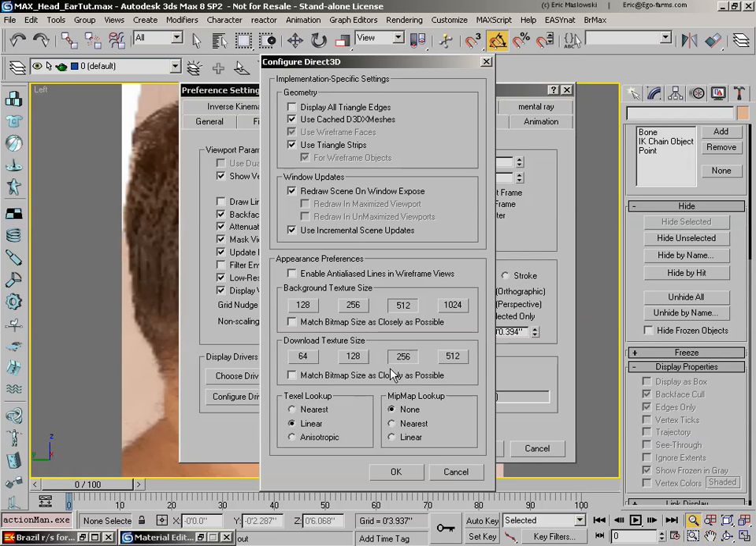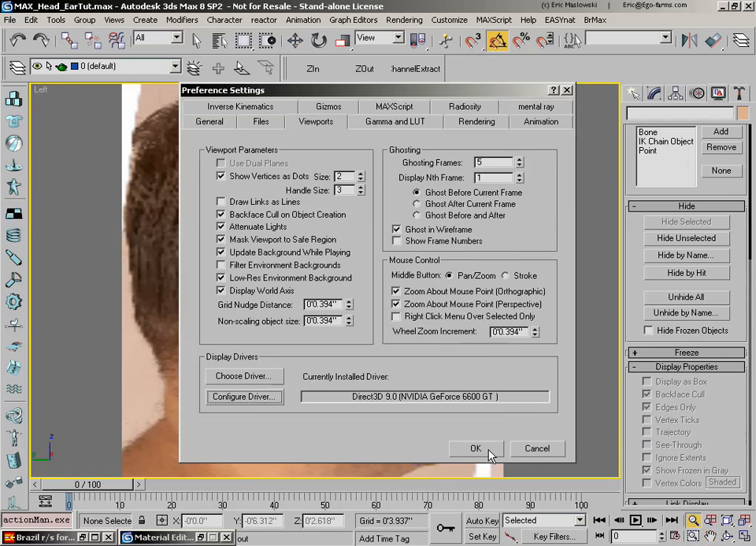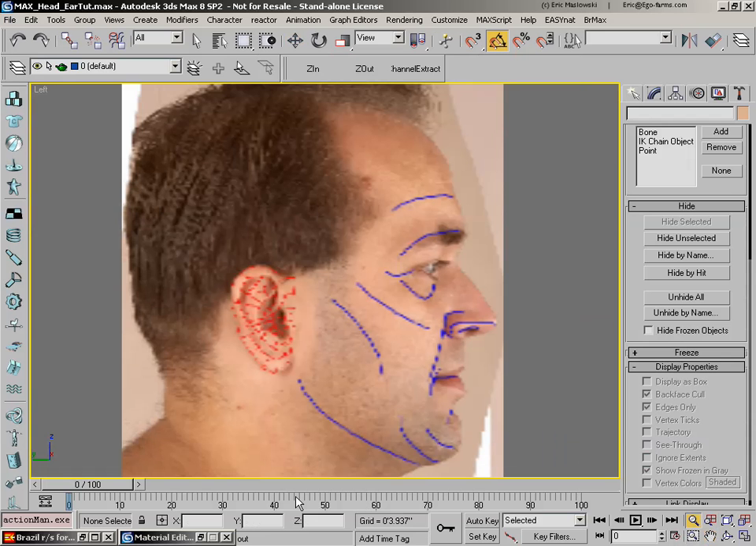Currently it's set to 256. So if any texture is above 256, it'll scale it down to it. What we want is to match bitmap size as closely as possible. The little checkbox underneath, just click it, click OK, OK. Now you notice nothing really changed. What we have to do is tell 3D Studio Max to reload the texture with the new settings.